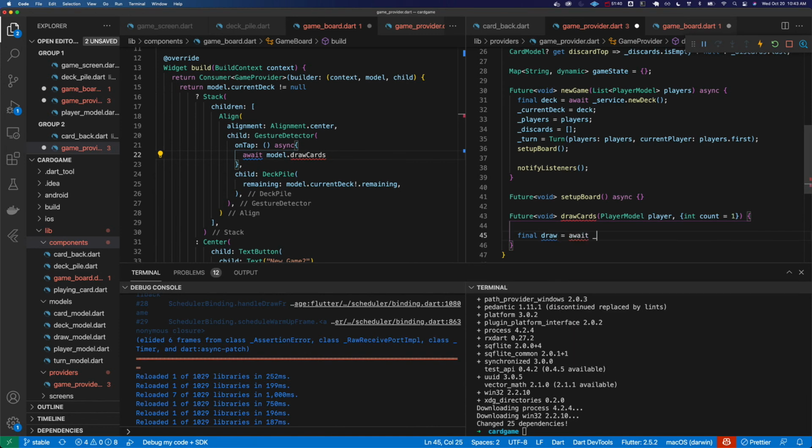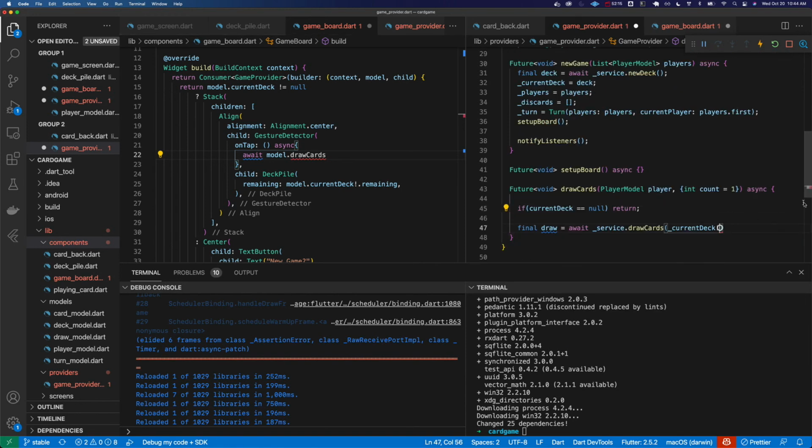And this is just using our service. Again, we need to make this async. Service dot, we should have something for this. See, we have the service for drawCards, using the functionality here. When we draw cards, we need to use whatever the current deck is. Because currentDeck is nullable, we have to put this exclamation mark. And we know in our logic we'll never be able to call this. In fact, we could extra protect this by going, if currentDeck equals null, let's just return so that nothing actually happens. So now we've fully protected it. We'll never run into a null issue there.